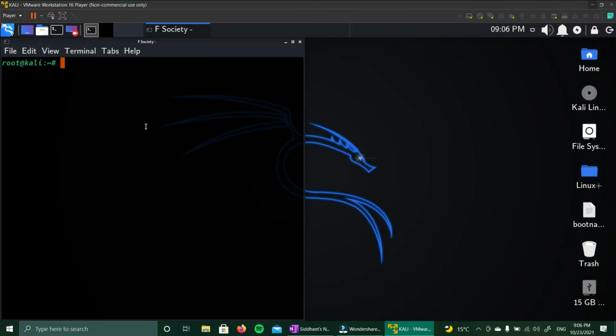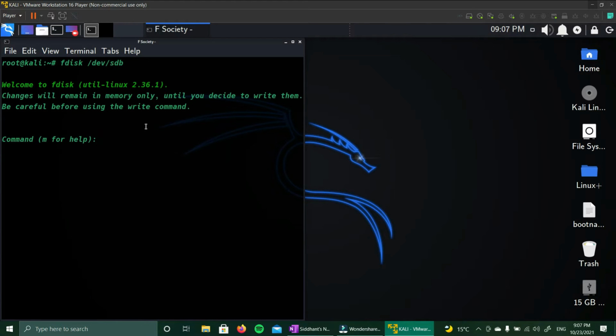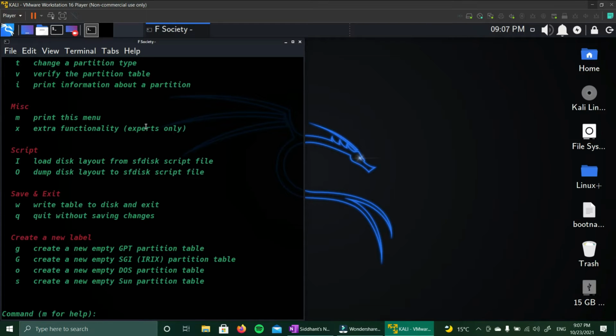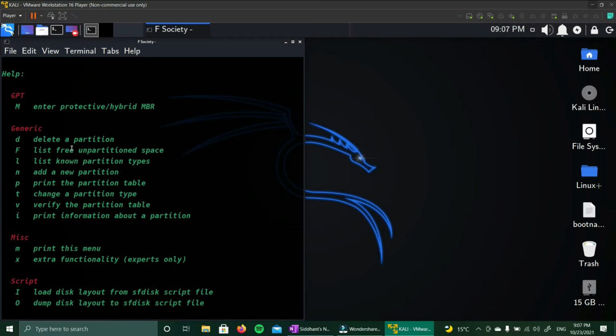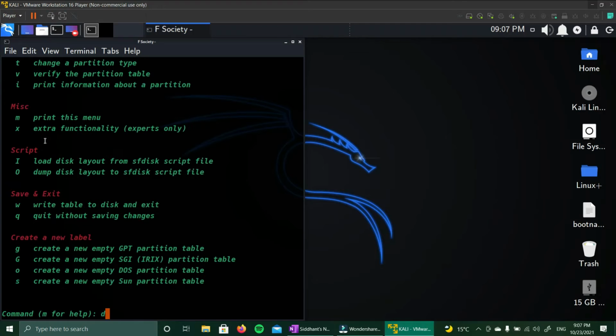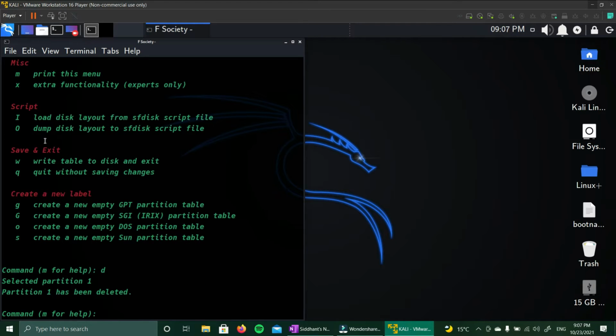So to create an MBR partition, I'm going to use the fdisk command again. I will type fdisk, then /dev/sdb, which is my pen drive. Now that will open up, and I can type M for help. It will give me all the commands which I can use. First of all, I can delete my existing partition. With the D command, I can delete it. See, partition 1 has been deleted.